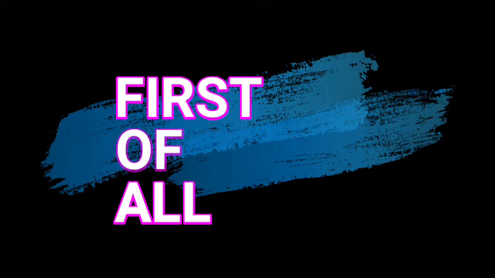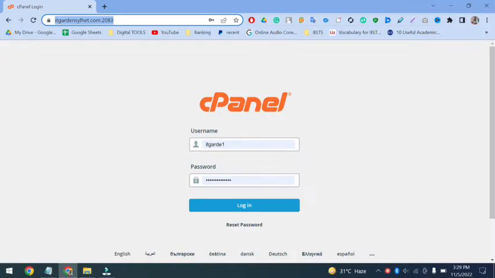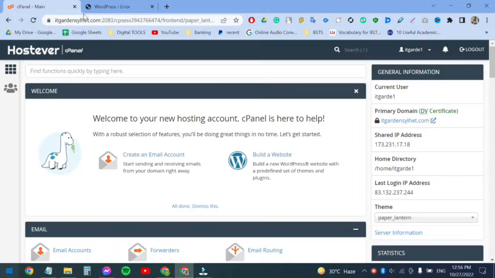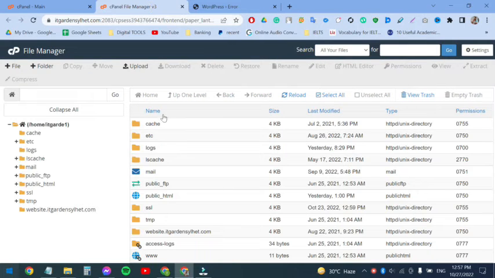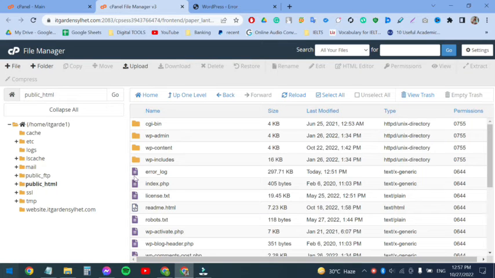So, first of all, you must log in to your cPanel. After login, we see our dashboard and then search File Manager. Now click on File Manager and then open public_html. Afterward, click on wp-content.